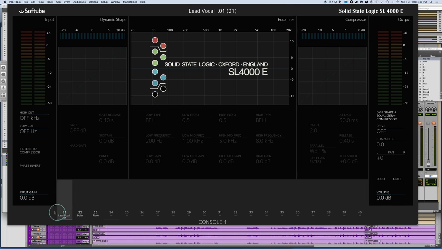So now I've switched over my console to channel 21 so I can open up the lead vocal.